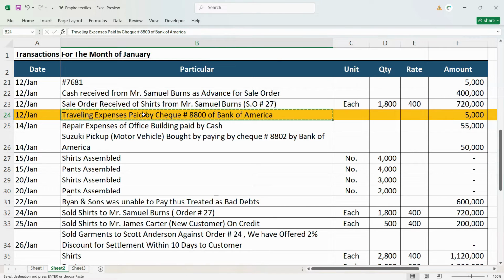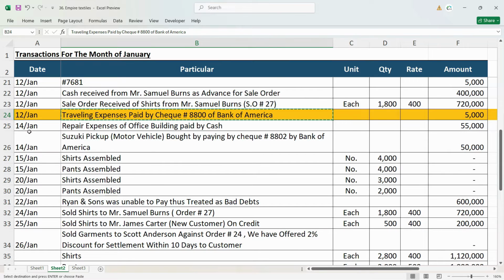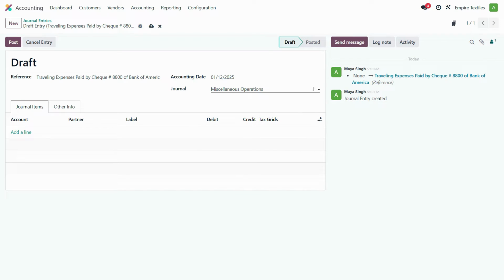And under the reference, I'll just copy this and paste it in the reference. Accounting date is 12th of January. And it's already set to miscellaneous operation, and that's fine. Traveling expenses, I'll just write here traveling.